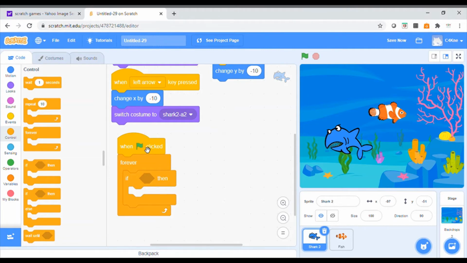So when I read this, from the beginning of the game, forever, this is always going to happen. If, then. If the shark touches the fish, then he disappears. That's how it's going to read when we look at this little section here. If the shark touches the fish, then he's going to disappear. So we just need to fill in these little gaps here.